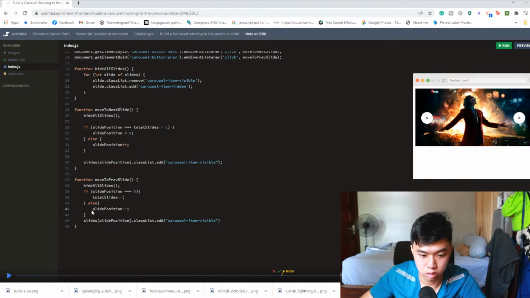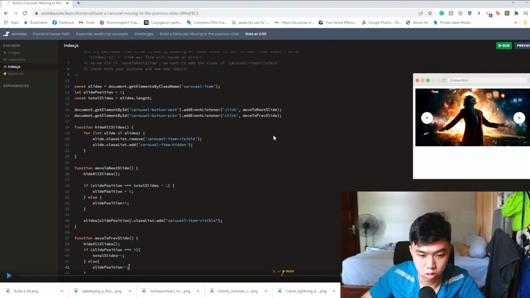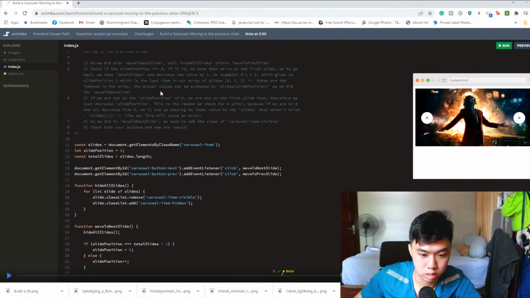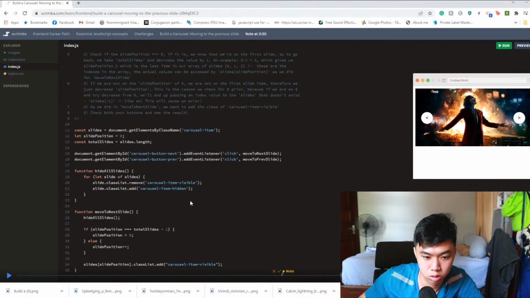Right, slide position here is like, let's say we are at, this is the reason we check for 0 prior, because if we are on 0 and try to decrease from 0, we will end up passing an index value. True, as we did, we want to add class cursor item visible. Oh, so the first one has to be, check both your button for result.